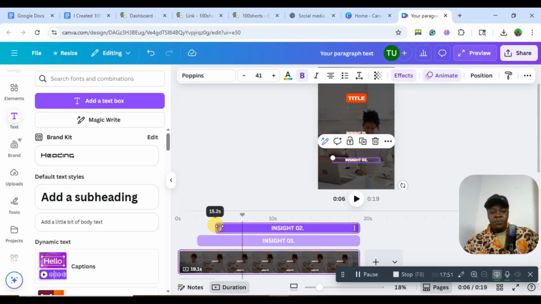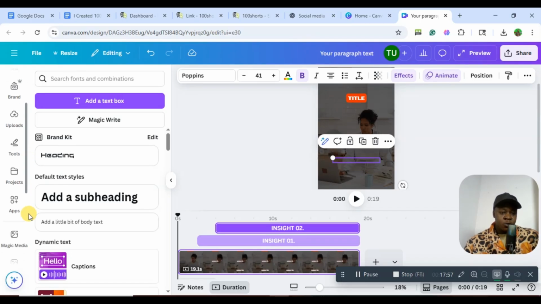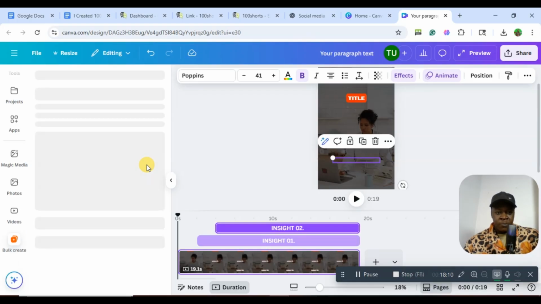Okay, so it's smooth. Now we're done with this first part. The second part is to go to the app again. So go to apps, and in the apps, click on it. And what we're going for is the bulk create. So you can see this inserting here. We're going to click on the bulk create feature of Canva.